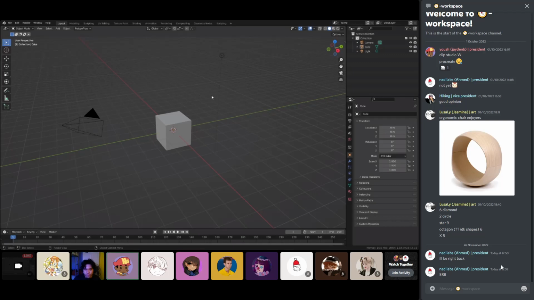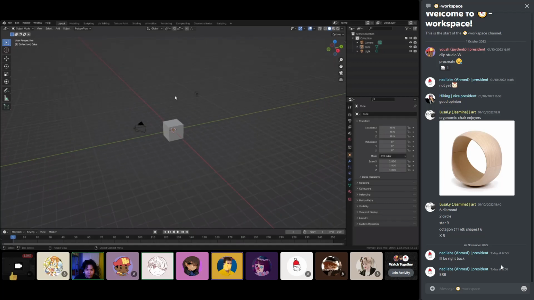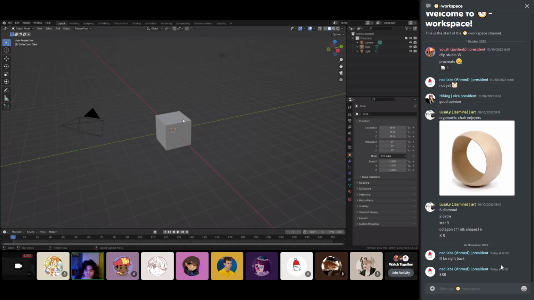So this is where you'll be doing most of your modeling, and you can just use your mouse wheel down to zoom out, and then mouse wheel up to zoom in. And hey, you learned your first Blender control. But that's not exactly useful, right? We have to work around the workspace to be able to do anything.